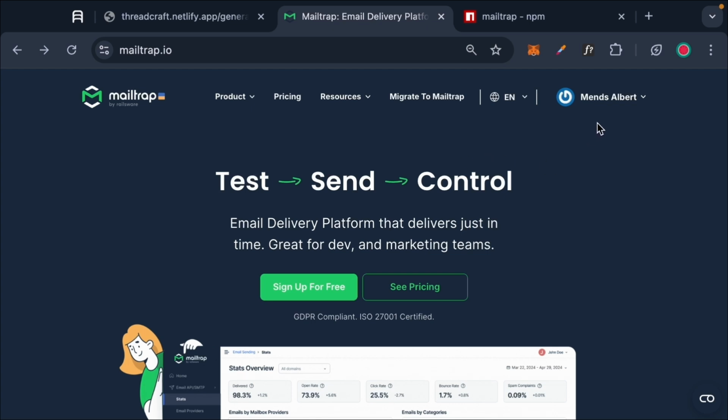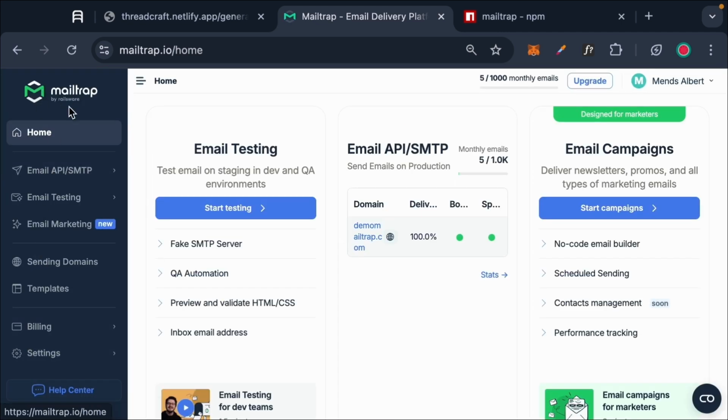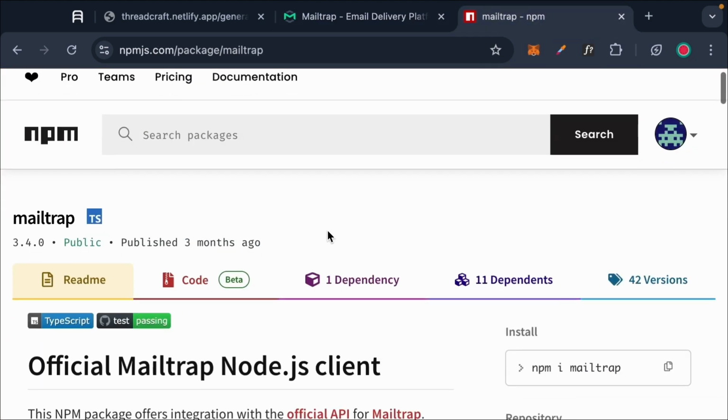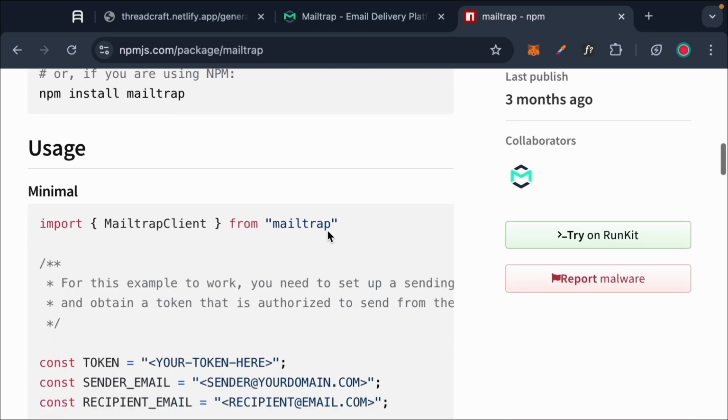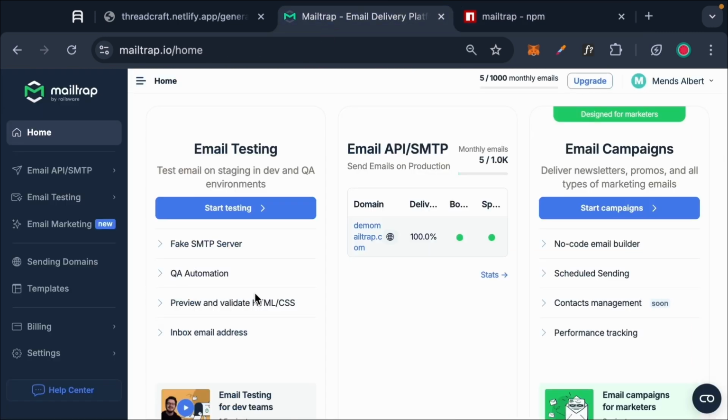So on the dashboard page, we have varieties of features available on this platform. We will cover those in more detail in the email section of this application. Mailtrap also offers an NPM package for sending emails from the client side with minimal configuration. More on Mailtrap will be discussed in these tutorials.